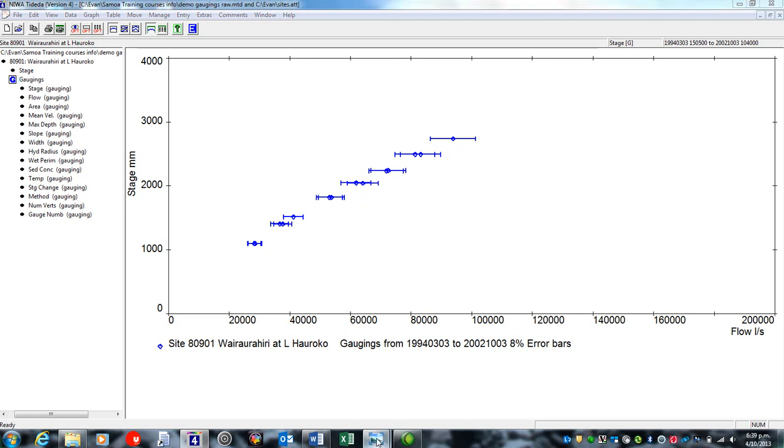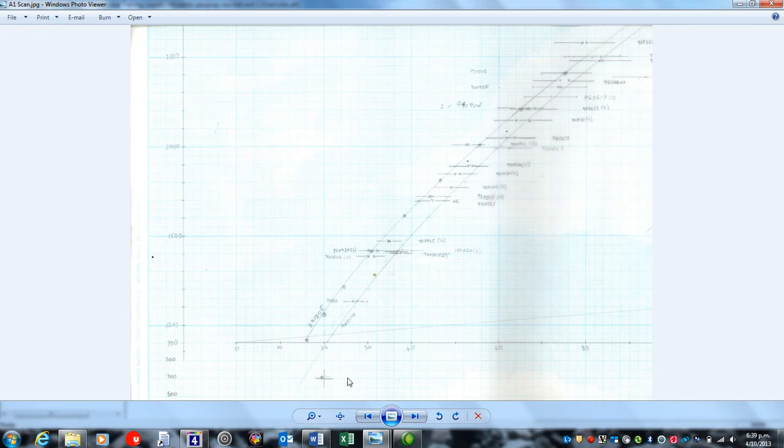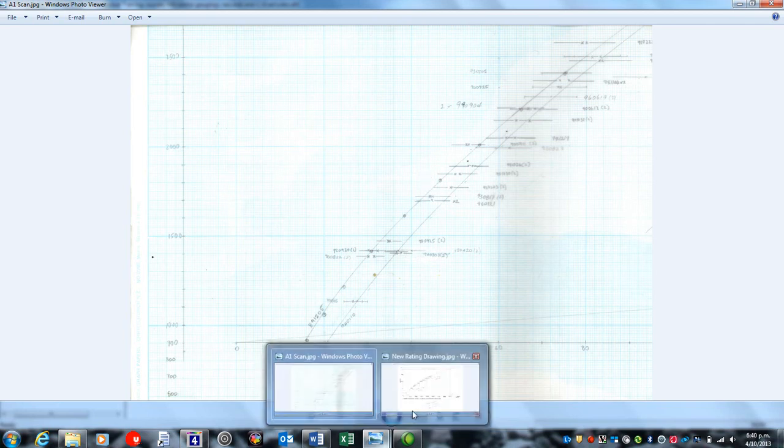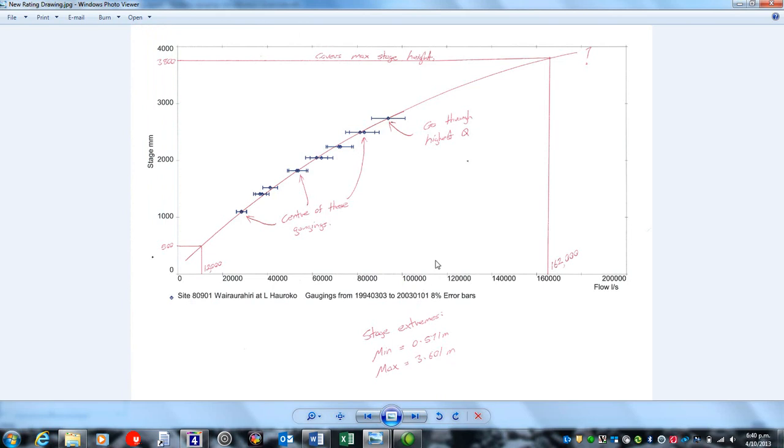Here's an example of a scanned graph paper. It hasn't come out very well, but you can see how we've used standard graph paper here, and we've drawn all our gaugings, more than what we've seen on Tideda. And in this case there's two ratings because it's been a change over time here. But at this point we can actually scale off quite easily off our rating curve to get our stage versus flow. So that's one way of doing it, or if you can't do that, we can print it out.